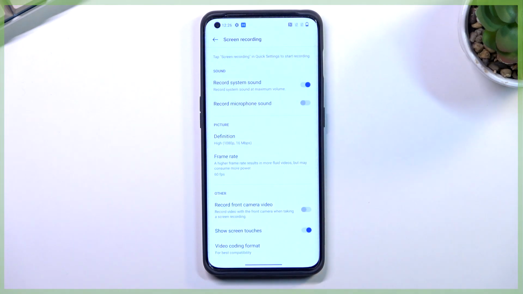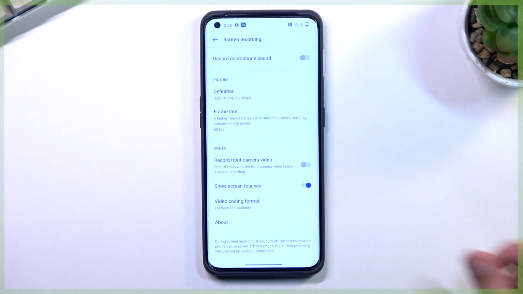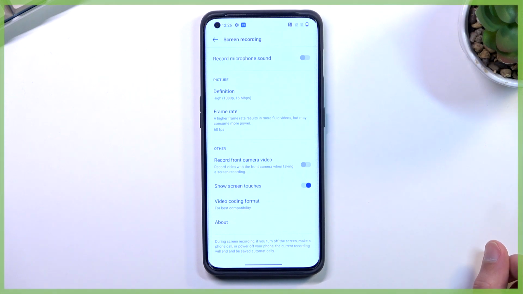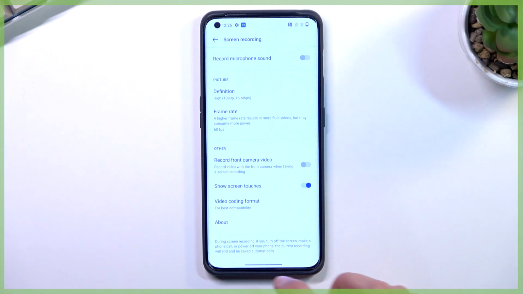I would probably personally prefer to change it to 60 like I did right now, and that would be basically allowed to change. Now there's also a couple toggles right here which you can change at your will. I'm gonna keep them as they are.